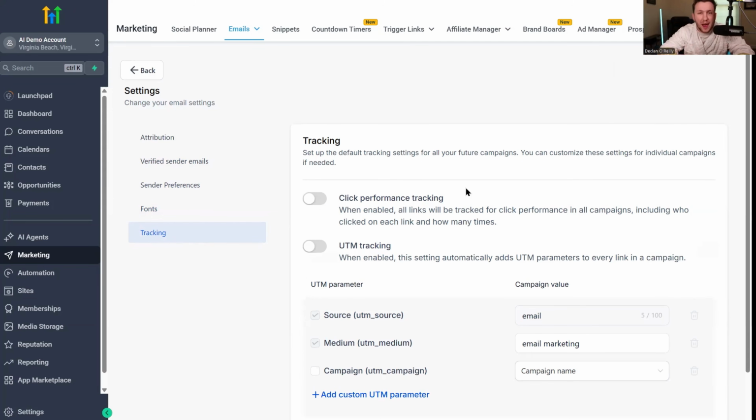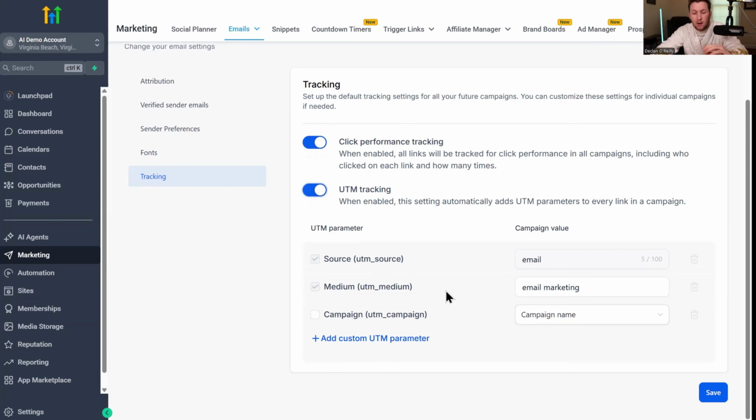So this is just tracking your performance. The first one we have is click performance tracking. When this is enabled, all links will be tracked and it will basically go through and track the performance of said campaign. And then we have UTM tracking, which is just going to help you track the campaign data better through here, through source email, medium email marketing. And these are added to the URL to track extra stuff. So for example, you can track where it's coming from, identifying the source, what campaign.